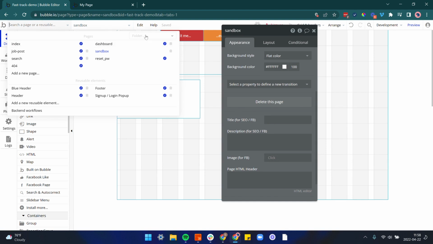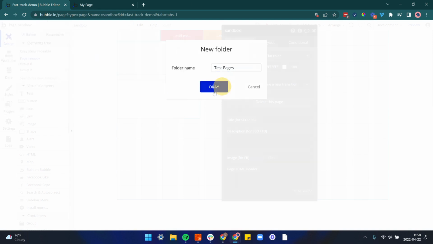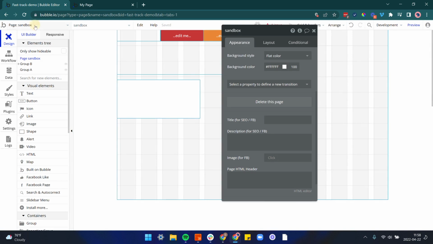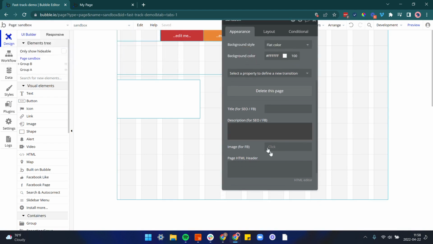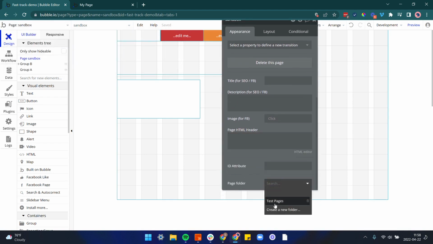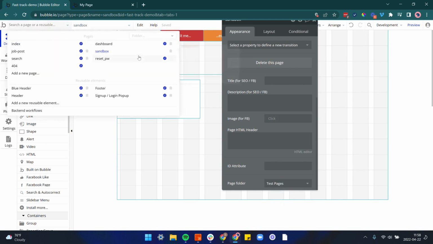And you can create folders for your pages. So here I can create a folder, let's say test pages, right, is my folder. And a folder is just a filtered view of your pages. So right now I'm on my test pages folder and I don't have anything in there. But let's say I want to move my sandbox page to that folder. I can go down to the property editor like this, test pages, and now I see Sandbox there. Or I can deselect the folder and I see everything again.